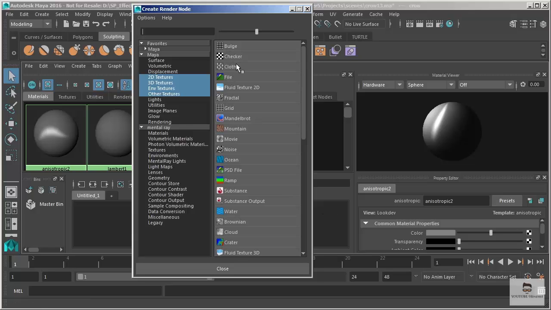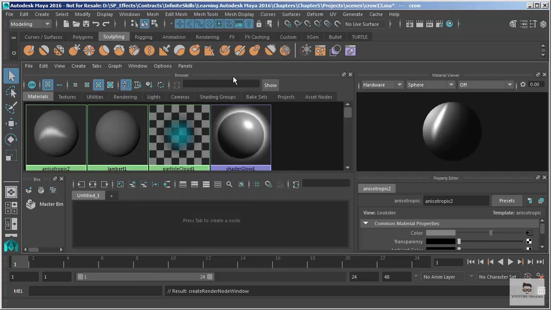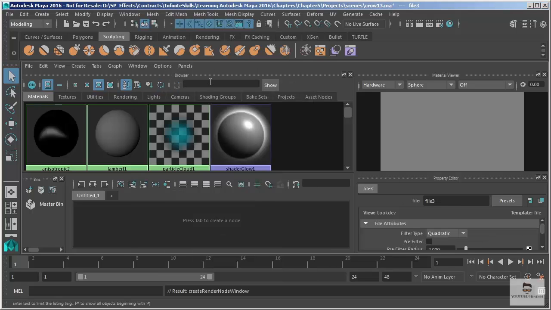Notice the other things that we can add here. We could add a checkerboard pattern, a mountain, noise, a movie, all sorts of different things inside of here. But what we really like to do is to be able to have full control over our maps. By doing that, it allows us to paint whatever it is we want. So in that case, we use a file node so that I can load a separate file.